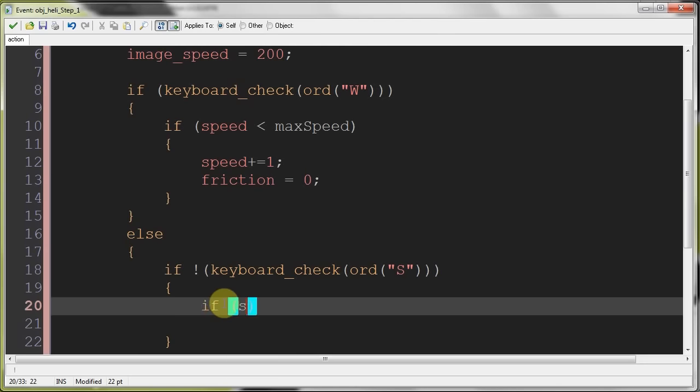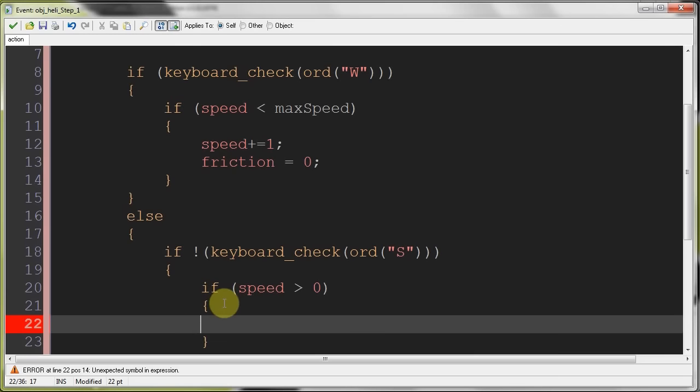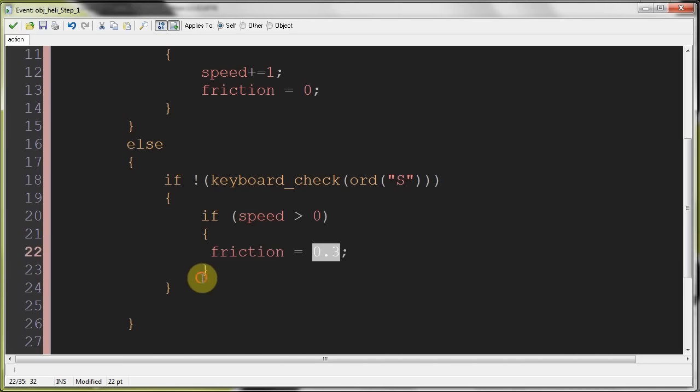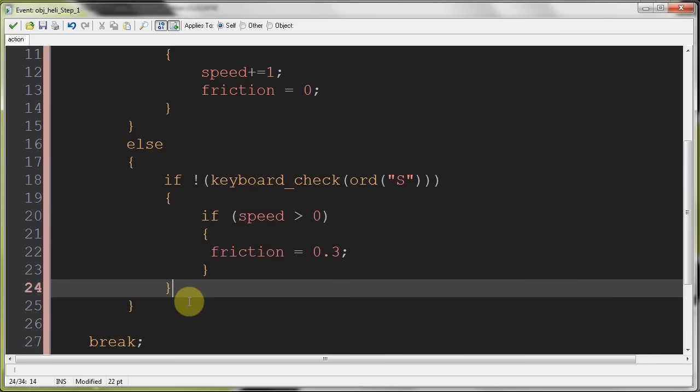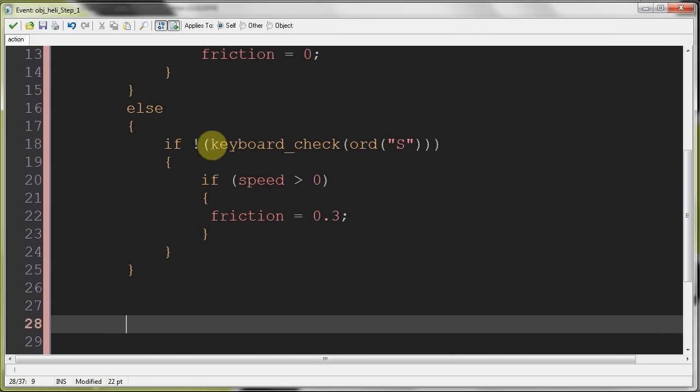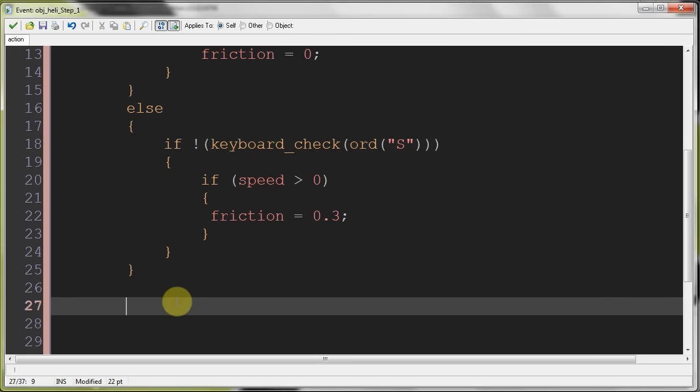So obviously if speed is greater than 0, you could, if you wanted to, say speed minus equals 0.1 or something. But in this case I'm going to set friction to 0.3. So that's going to do all that for us, and then I don't have to worry about messing with speed myself. Alright, so that's the W. So, if we're not pushing W and not pushing S, then we're going to slowly stop. So now we need to handle the reverse.